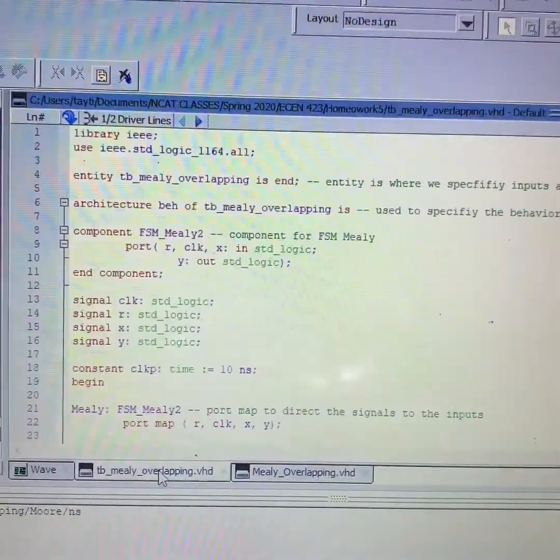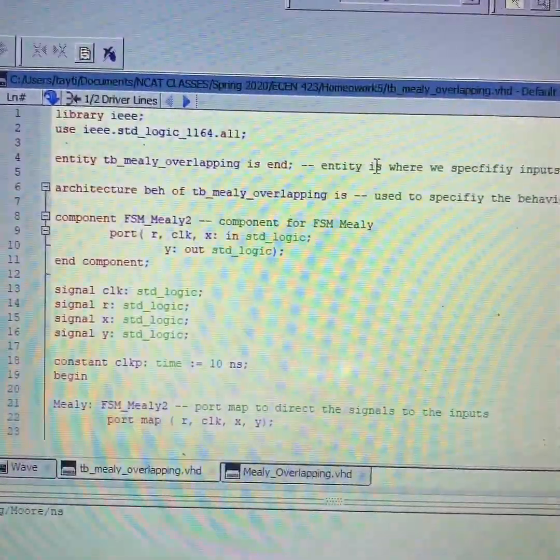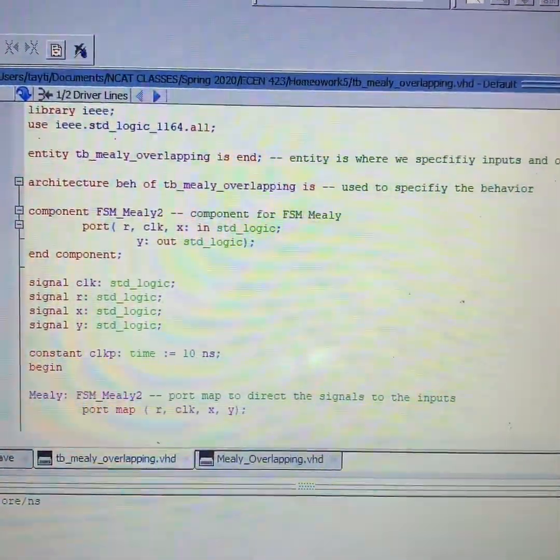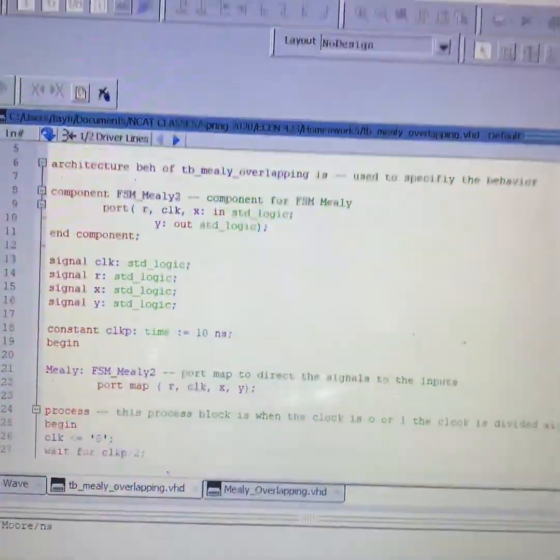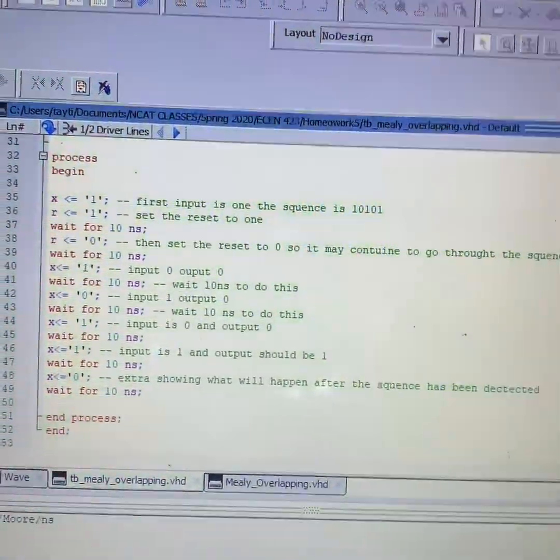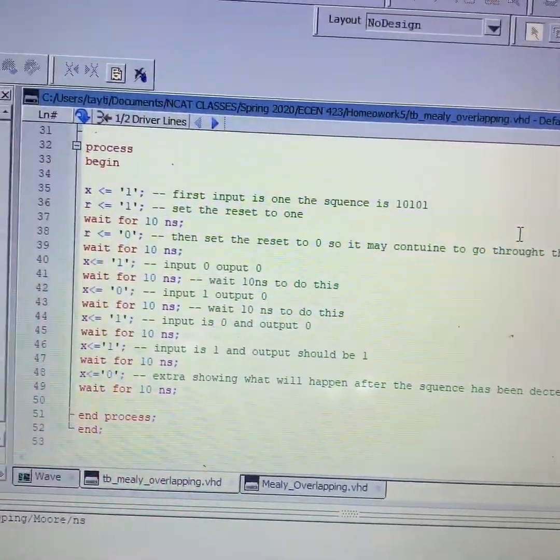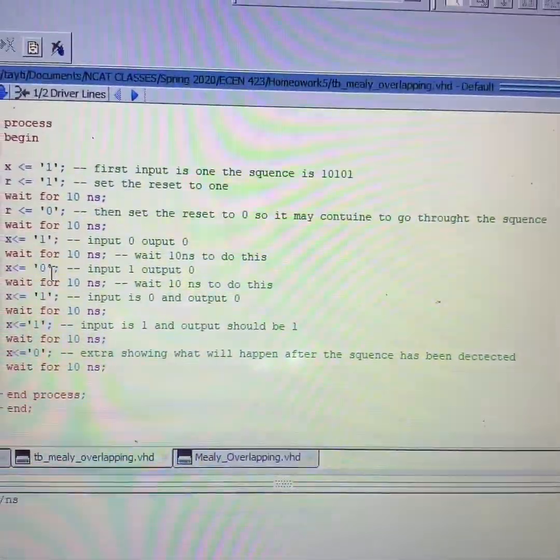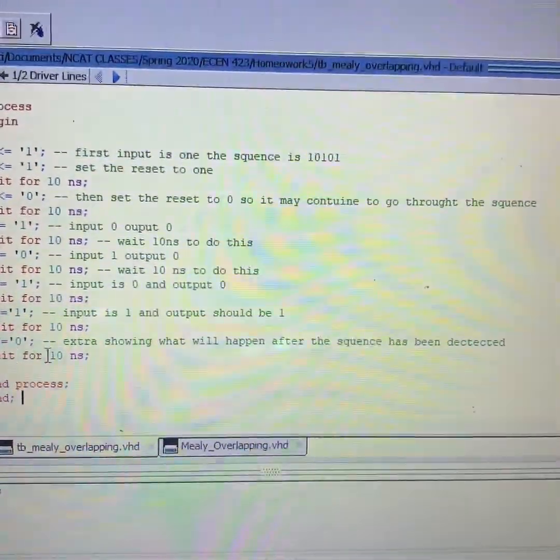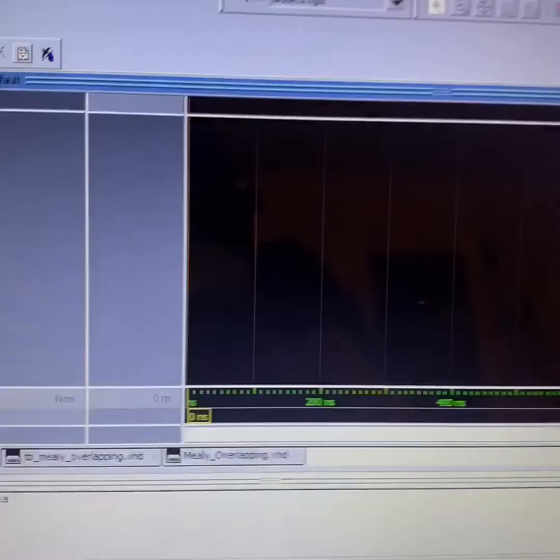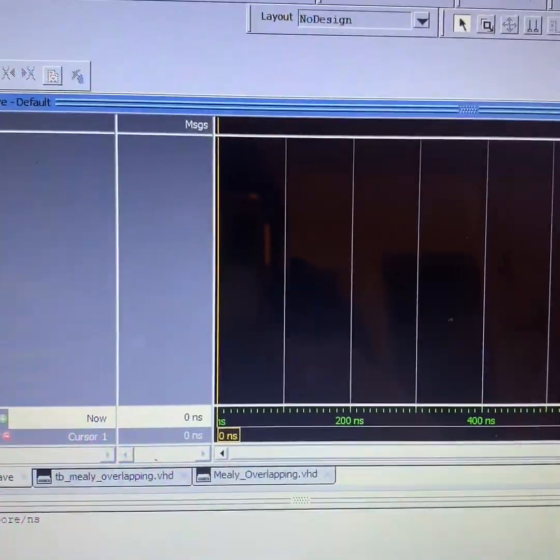Now for our test bench. Here is the test bench for what we'll be testing. It is the same as the Moore. The only difference is we're testing a sequence differently. Our sequence is 1, 1, 0, 1, 1. Here's an extra one just to see what will happen after that. Now we're going to start our simulation.